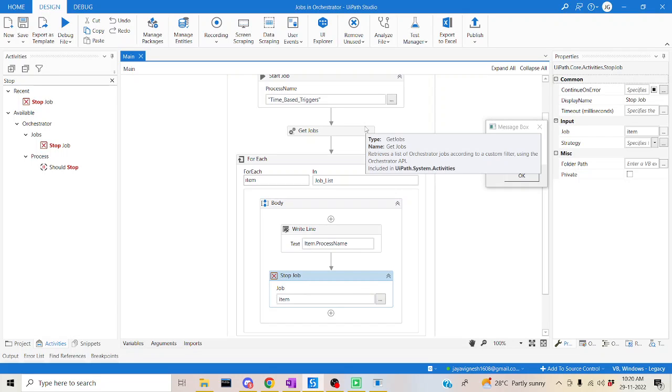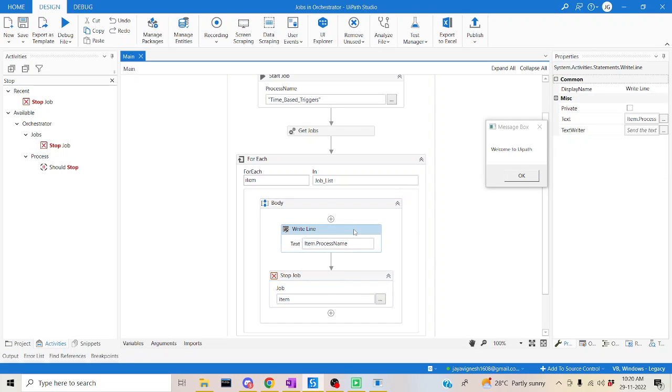If you're not going to apply the Start Job operation, you can go with any choice of your own. If you want only faulted jobs, you can apply that over there, make a Write Line, and print it.